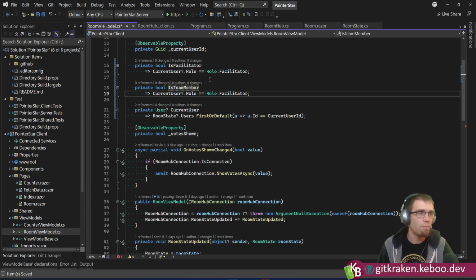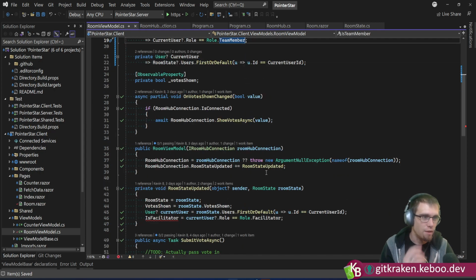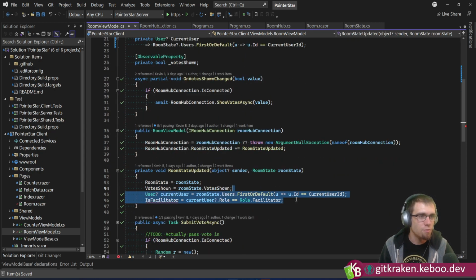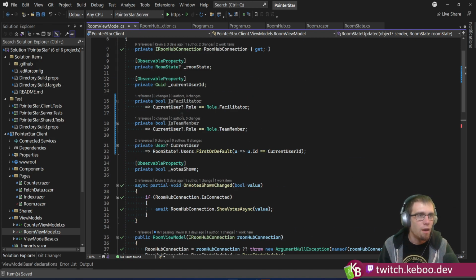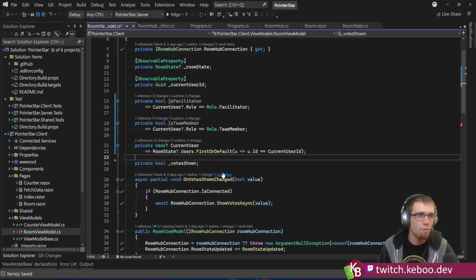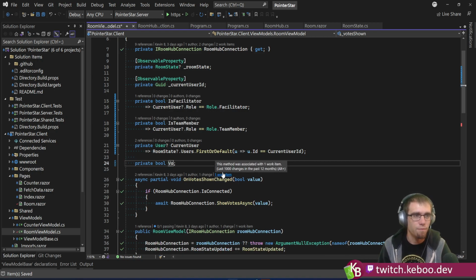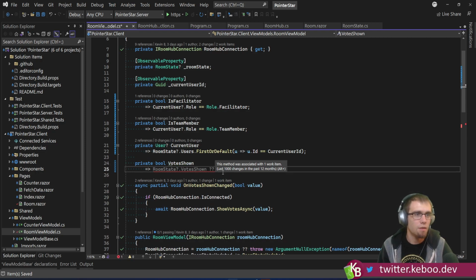Let's see. Is team member, role, team member, boom. Done. And then we don't need this. We don't need this. And this just works. We could actually probably even go make this guy a computed property too. Votes shown.